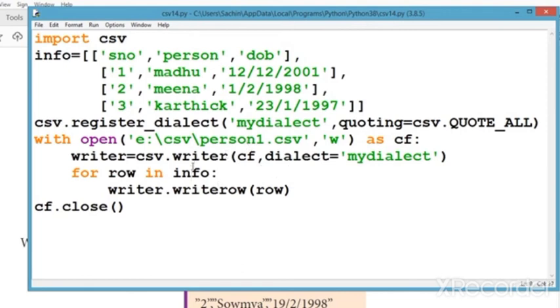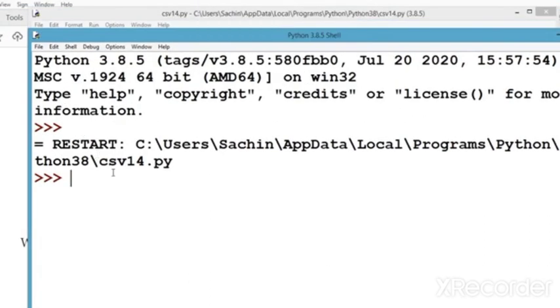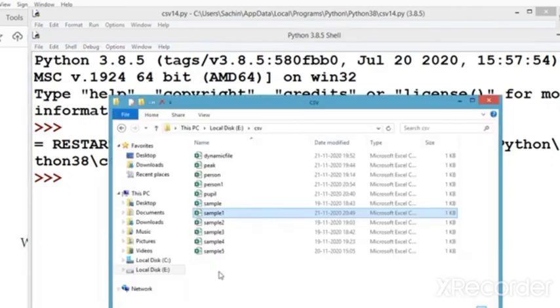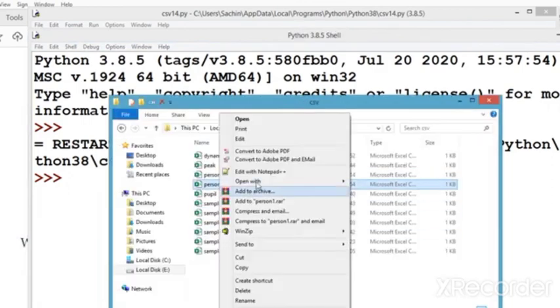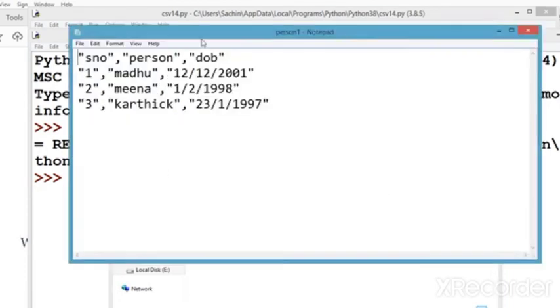Okay, shall we run and see this? Now I just run this file here. So the file has run. There is no error in that. Okay, look here, there is no error. Now this file is created, so let's see whether the content has been created. So person1, open with Notepad. We can open it either in Notepad or in Excel.